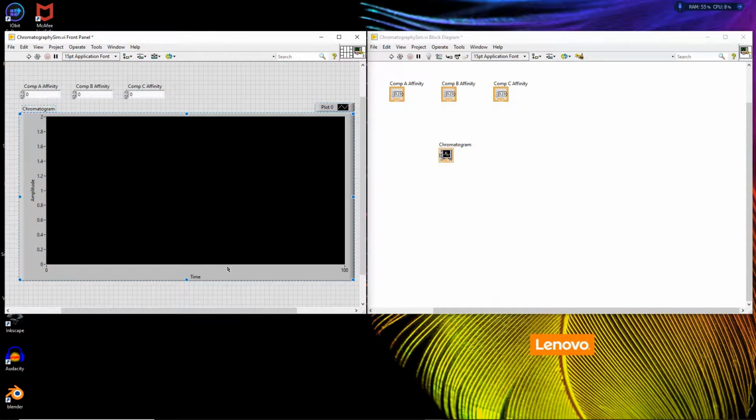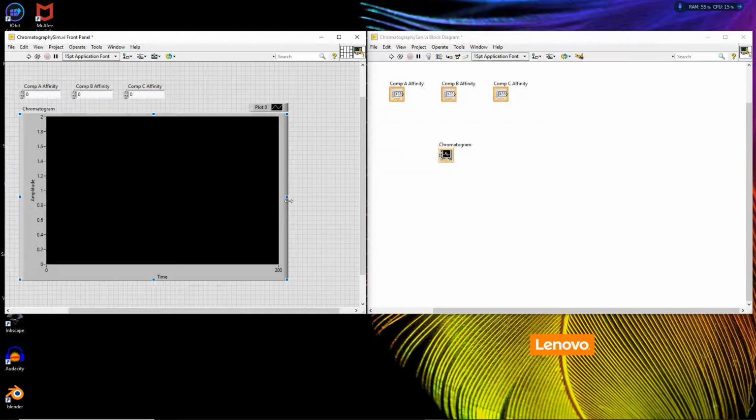Double click on the x-axis and change the range to min 0, max 200. Right now it's max 100. 200. And again, I also want to turn off the auto scale. So right mouse click and auto scale X is off. That's fine.